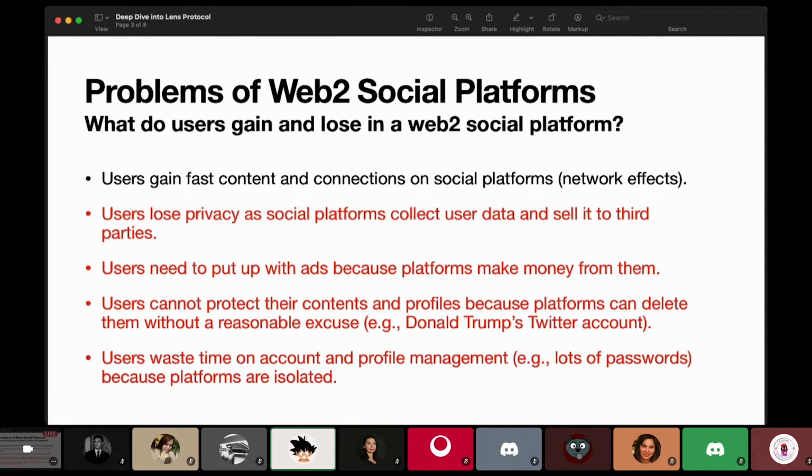And the last one is users might waste time on account management and profile management. There are hundreds of passwords. You use Facebook, then you use Twitter, and LinkedIn, or all of these social platforms. You need to remember the passwords and need to change accounts frequently. So it's really a waste of time, right? And all of these platforms are isolated.